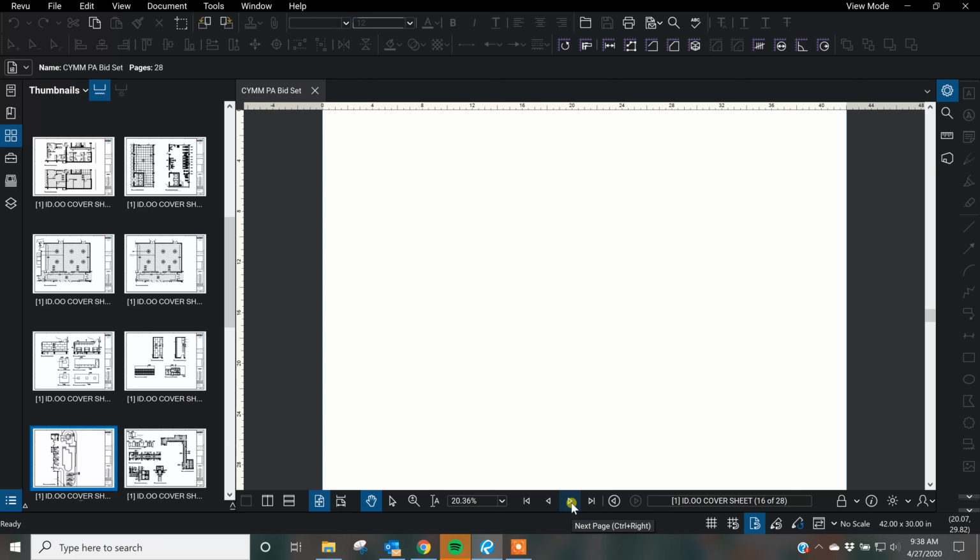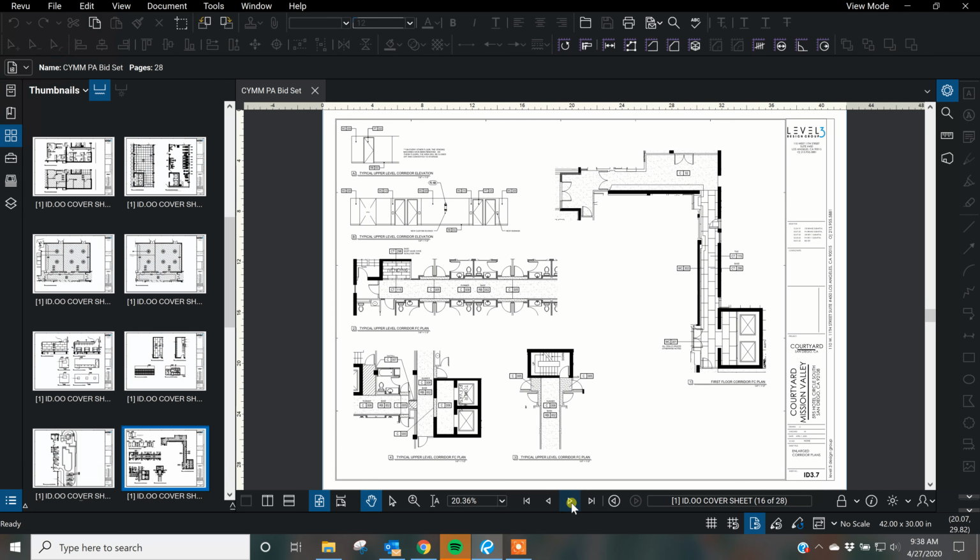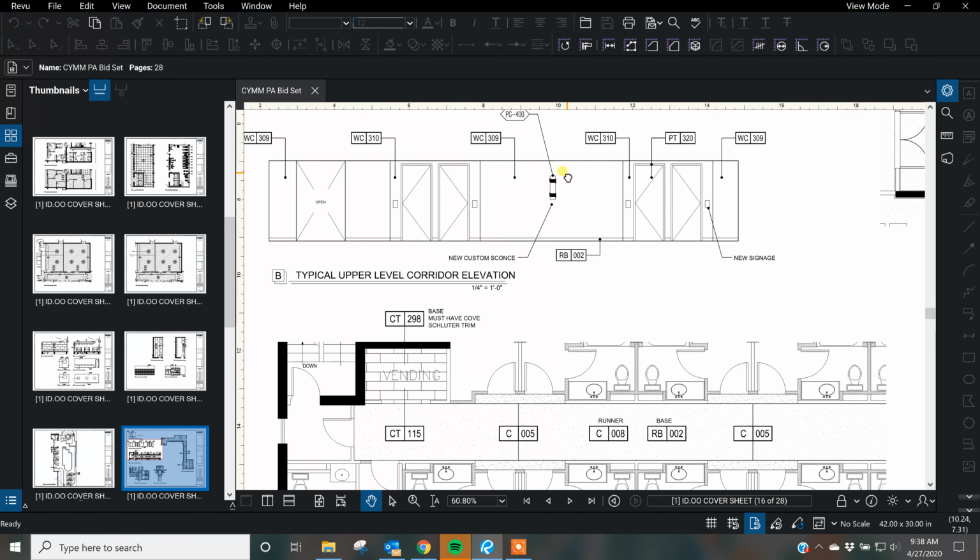Pool furniture. Corridors. So this is a typical upstairs corridor, and there's an elevation of it showing what the wall finishes are. This is the new wall sconce.